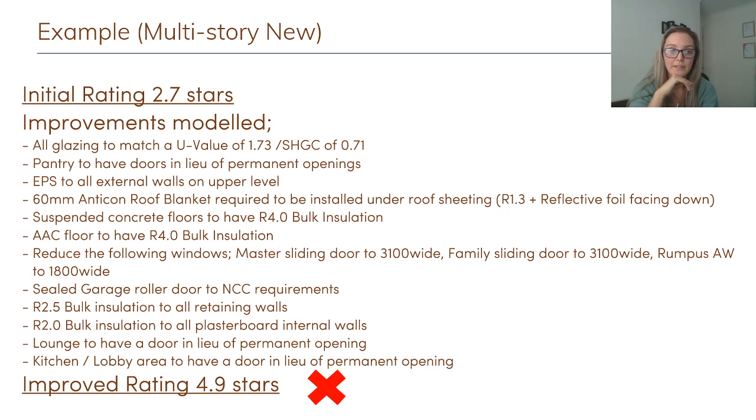All of these upgrades were applied. We included a very high specification of double glazing. We used a very high level of insulation on the upper level walls, polystyrene product, as well as bulk insulation in the walls. So the total R value would have been up around R4 or so. Roof blankets, additional ceiling insulation.